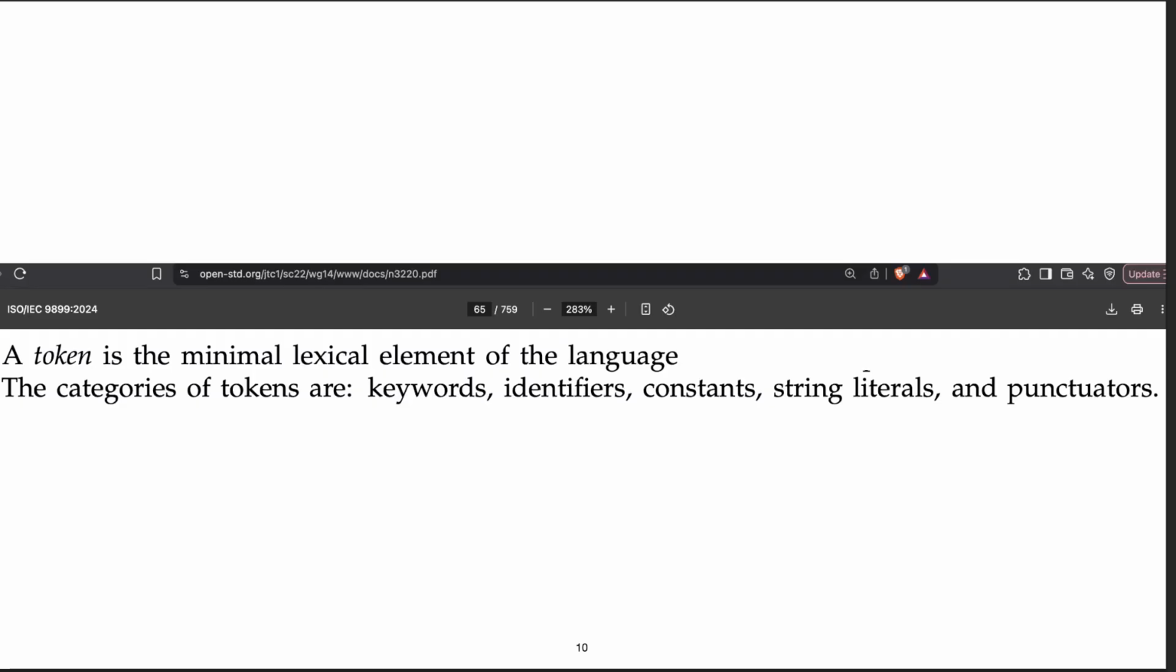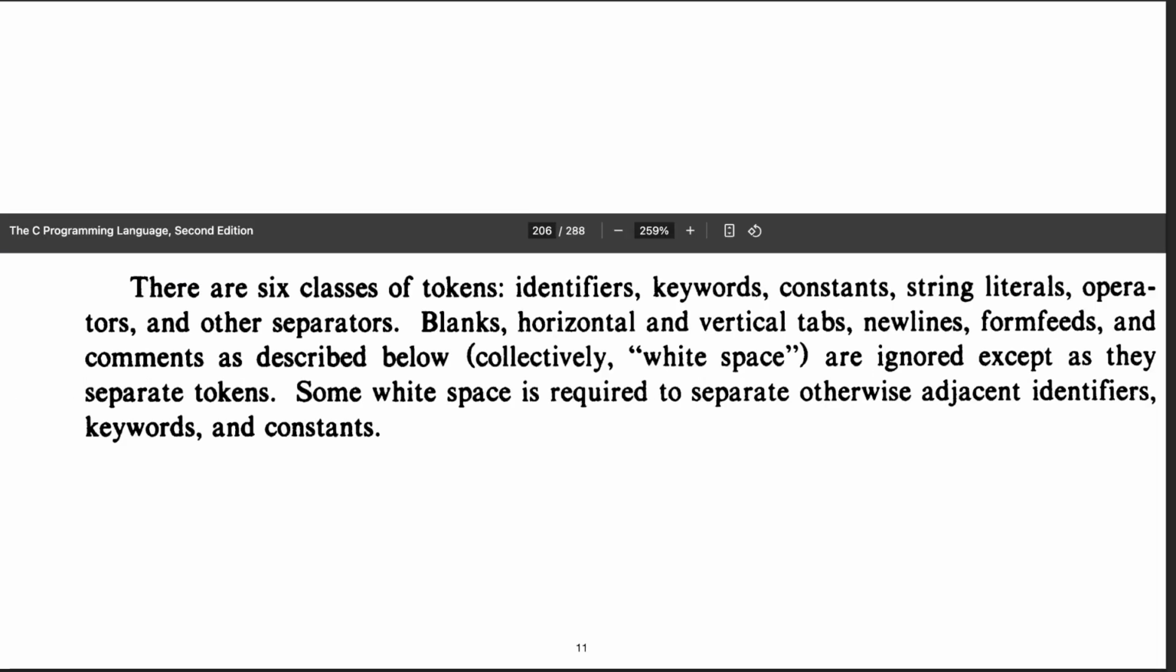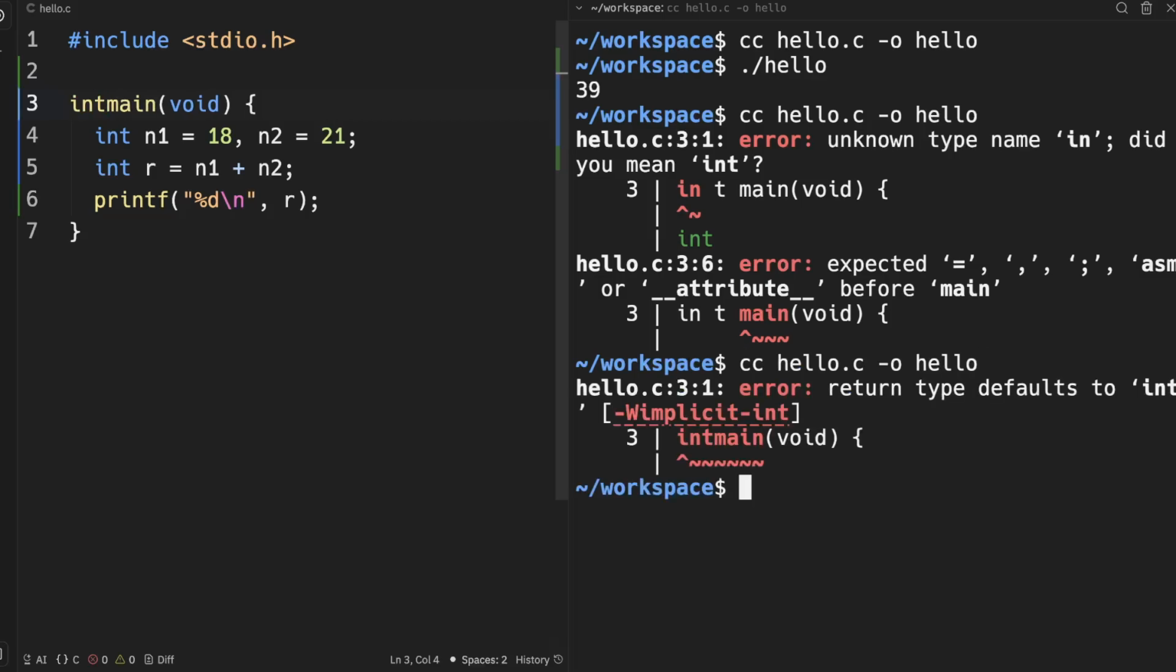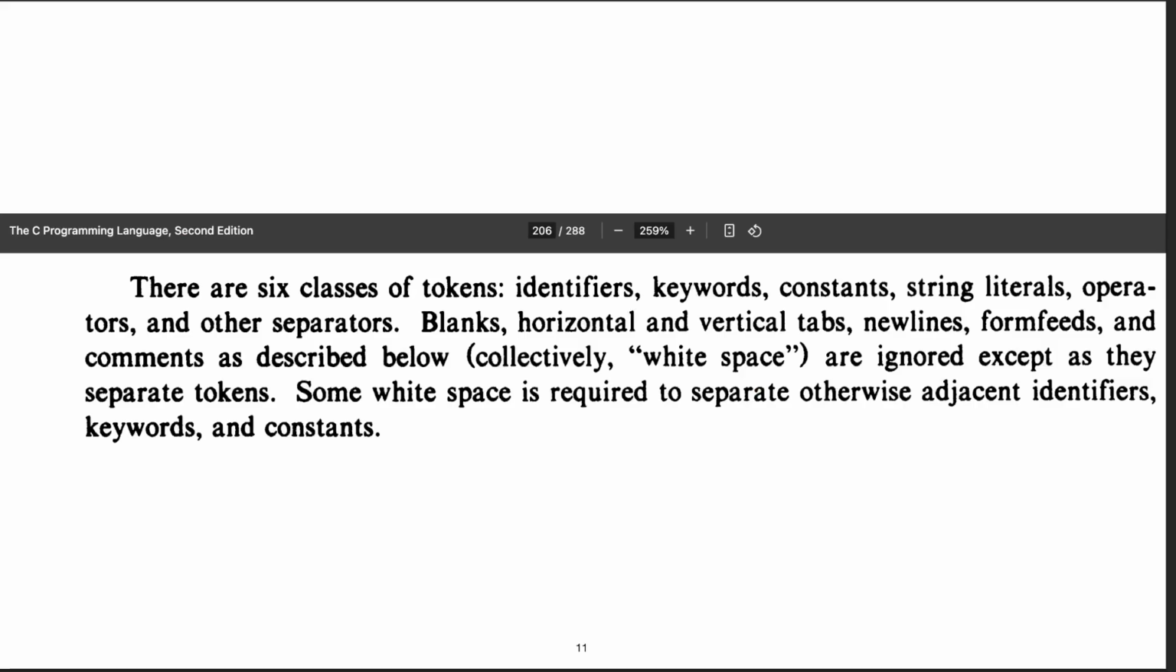Now the categories of tokens are keywords, that is the reserved words of any programming language, identifiers, constants, string literals, and punctuators. According to the de facto textbook, The C Programming Language written by K&R, there are 6 classes of tokens: identifiers, keywords, constants, string literals, operators, and other separators, right? And these are separated via white spaces. The compiler determines which one is an identifier and which one is a keyword by the white spaces. For example, between int and main, if I do not give a space, my compiler cannot understand which one is the integer keyword and which one is the identifier name. So that's why white spaces in some places are essential, right?